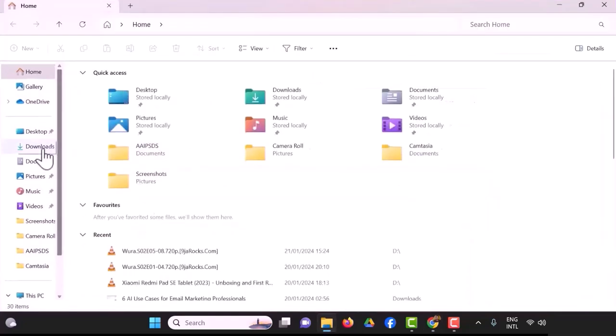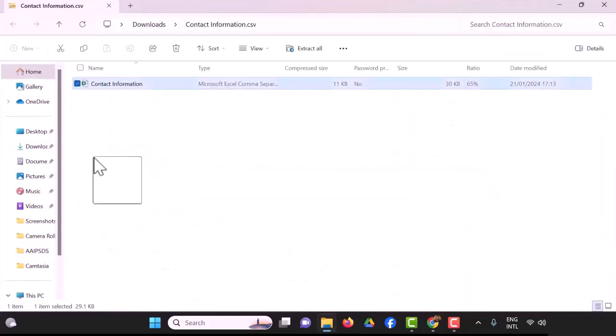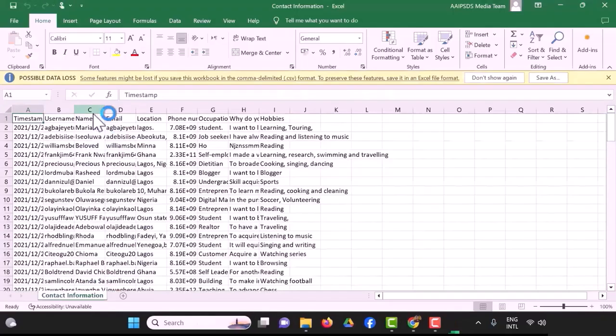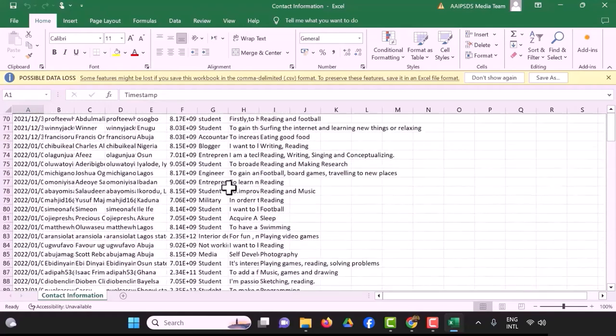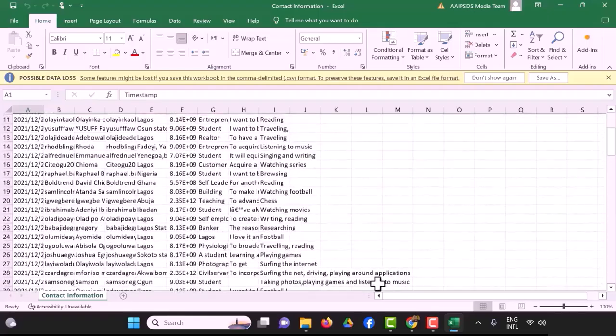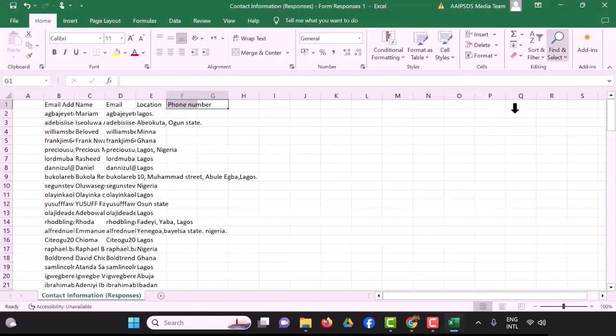Let me check it out. Let's see what it is. This is my contact information. I'm going to bring it to downloads, and I'm going to check it out. So once I click on this spreadsheet, it's downloaded in CSV and it's in spreadsheet right here. As you can see, it has the username, it has the name, it has the email addresses, it has the location, it has their phone numbers and others. So it has converted the whole response into a spreadsheet, and I want you to take note of this. So we've converted that into a spreadsheet. So that's how to use Google Form to create a mailing list.